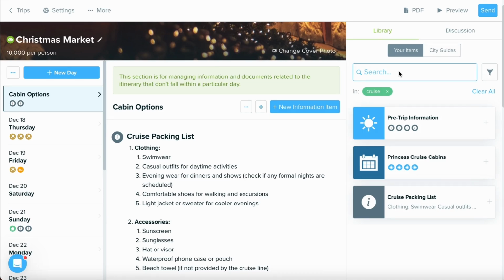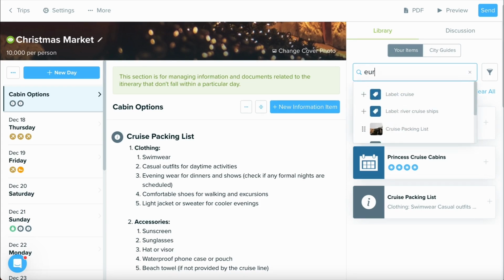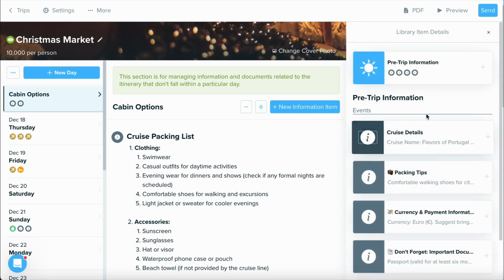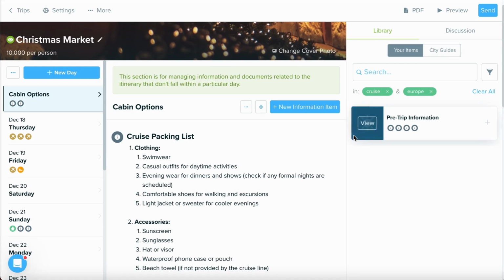If I wanted to narrow it down, again, this is why applying multiple labels to an item can help make things easier to find. I can also type in Europe as a label, and there we go. We now have pre-trip information, and I can always view these items a bit further if I needed to. But that's it. That's how you can stay organized with your library utilizing the label feature.